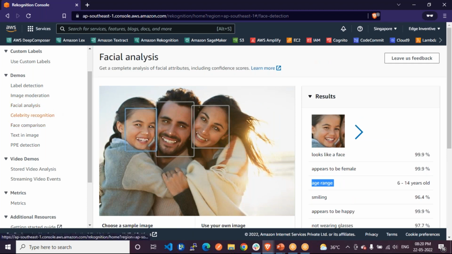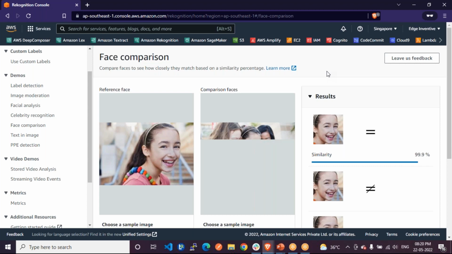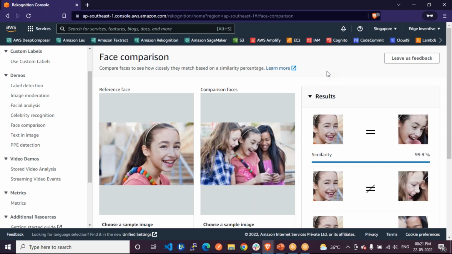Then I would like to show you one more demo on face comparison. Again, Amazon Rekognition is used by many different companies, and you may not believe the US government is using Rekognition. So tell me yes in the chat window if you are from the US, and I will tell you how exactly the US government is using Rekognition and how you are part of it.